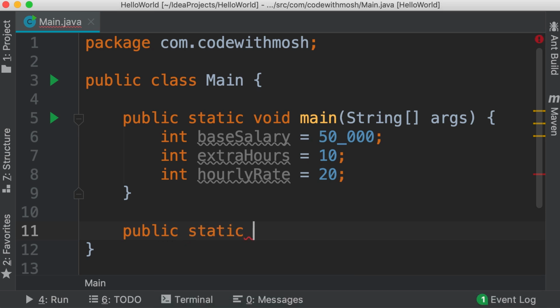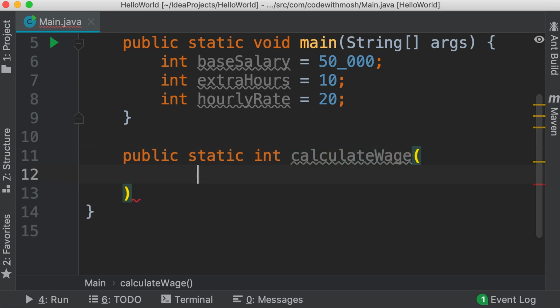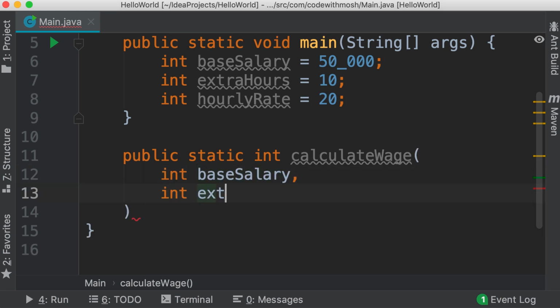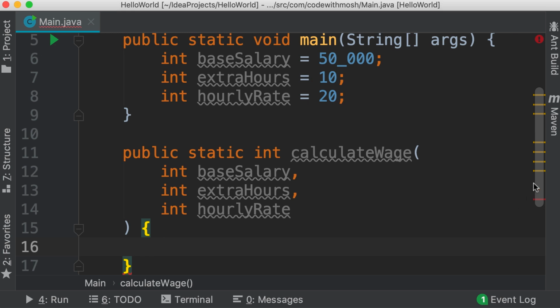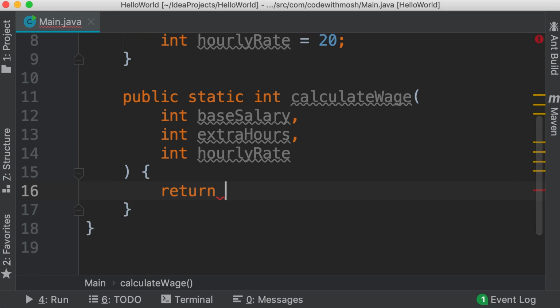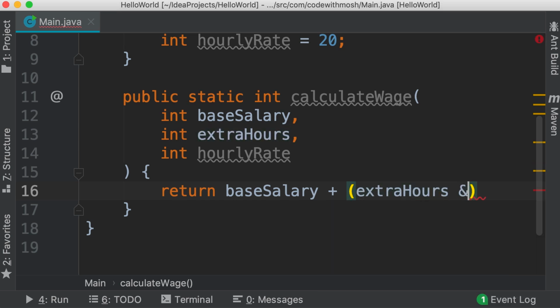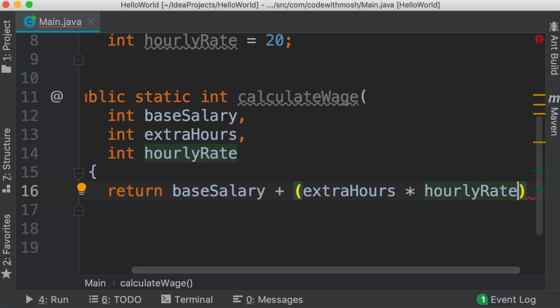So public static, we want to return an integer, and we want to call this calculate wage. Now let's add the parameters in this method. So we need base salary, as well as extra hours, and finally hourly rate. And here we add the braces. Inside this method, we want to return the base salary plus extra hours times hourly rate. I think that's pretty straightforward. I really don't need to explain this. So here we have a method for calculating the wage.